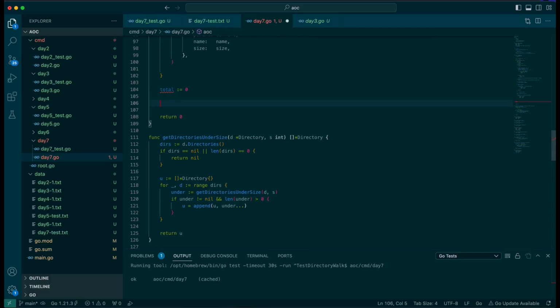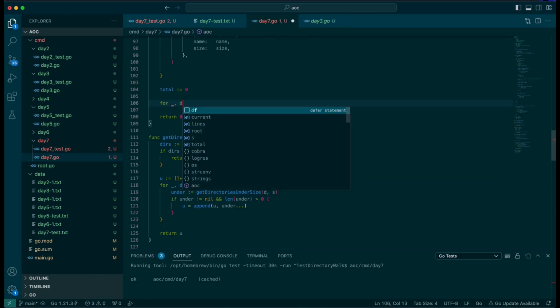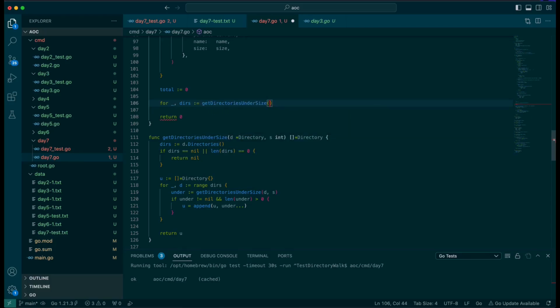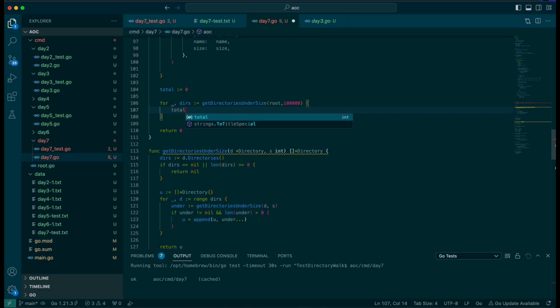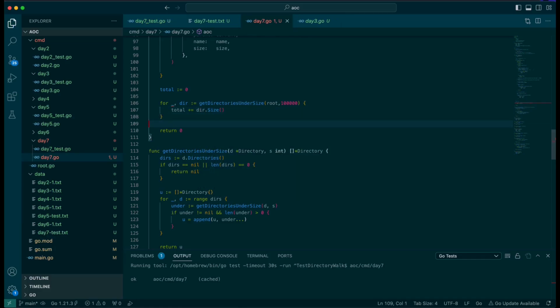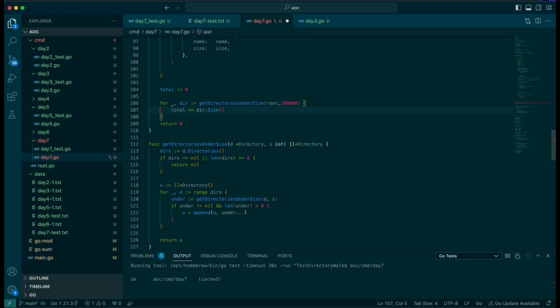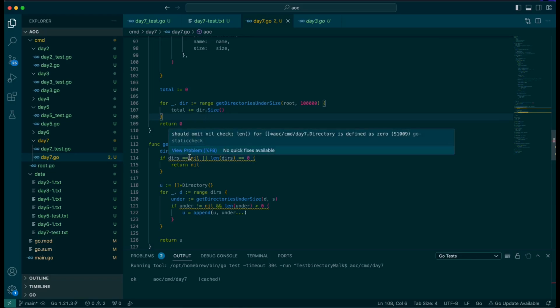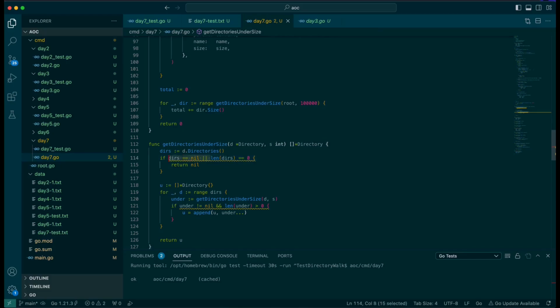So we are simply going to do for... Okay, we'll omit the nil check. Thank you. Thank you, Go and VS Code, for making me a better developer.